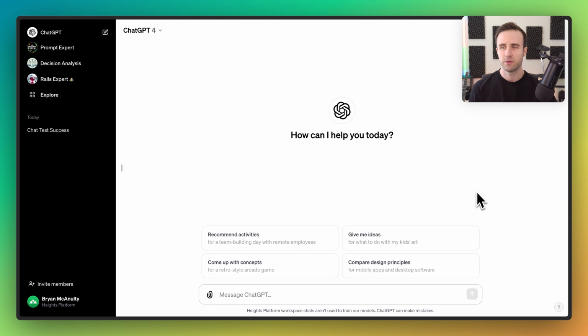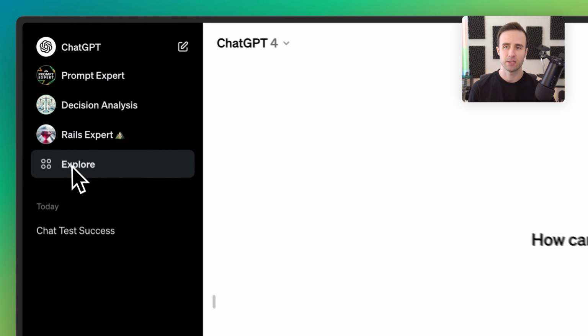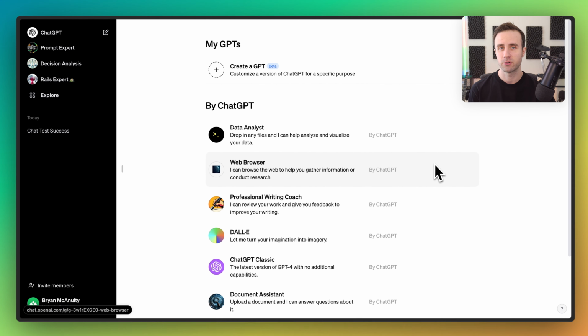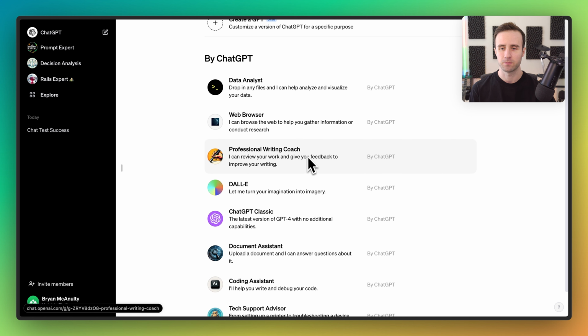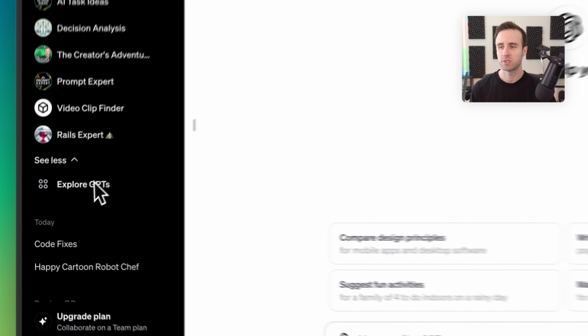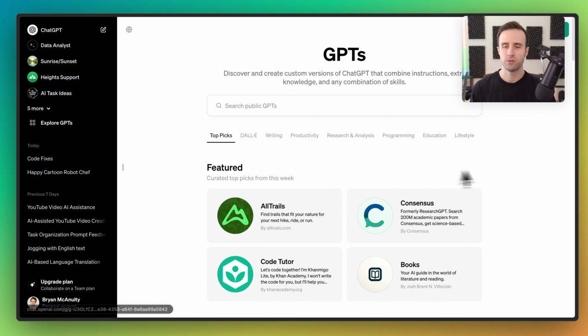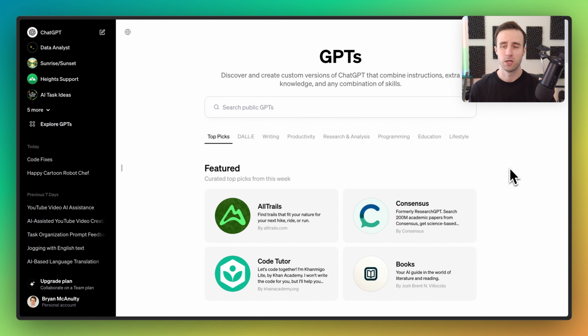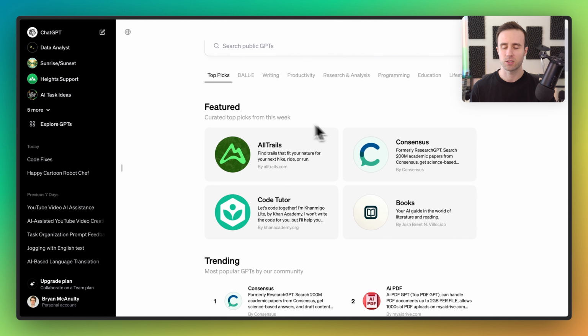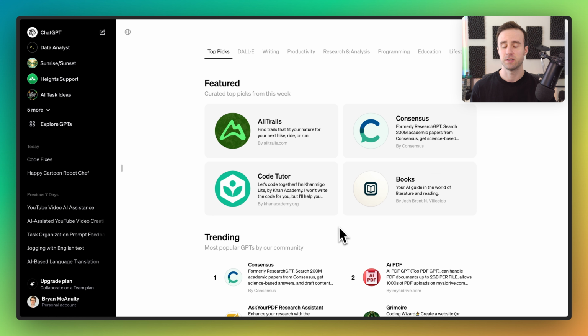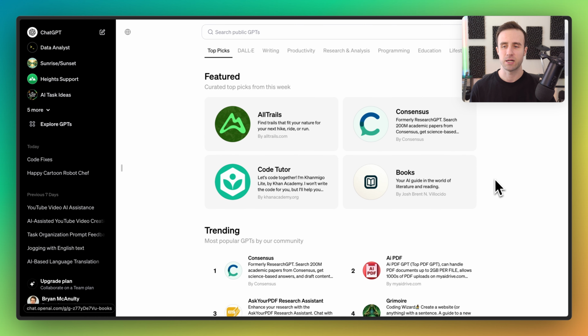Previously, when you were inside your ChatGPT Plus account, you would have this Explore button. When you clicked on it, you could see the GPTs that you had created, as well as some GPTs by ChatGPT. Now, when you click the Explore GPTs button, that will take you into the GPT Store homepage. On the homepage, you will immediately see a search bar, as well as some featured GPTs. These are curated by OpenAI and will be updated with new featured GPTs every week.